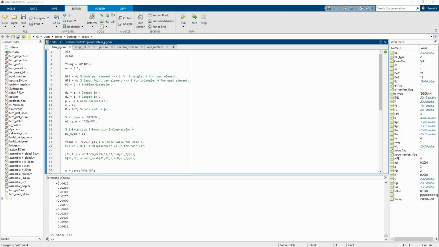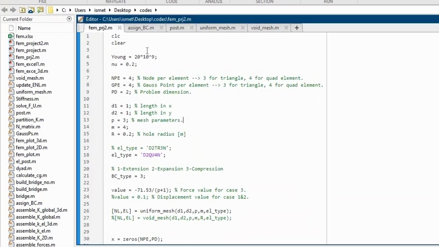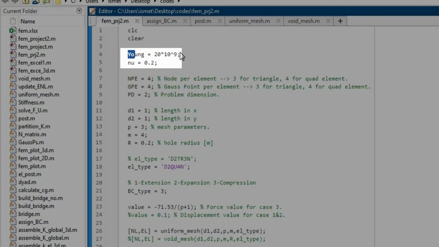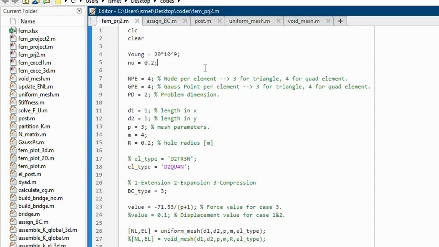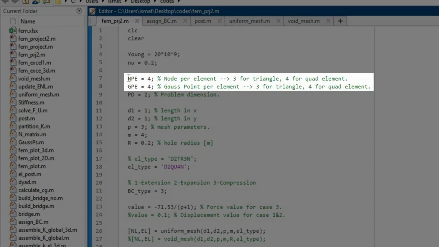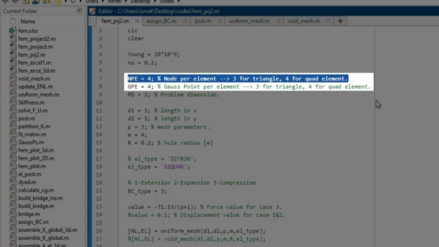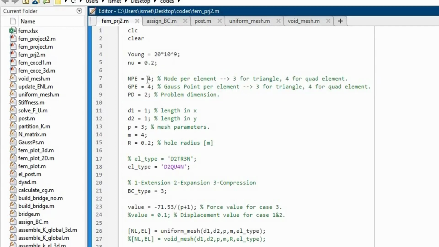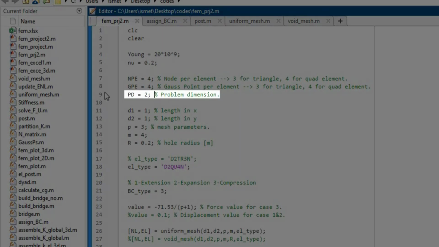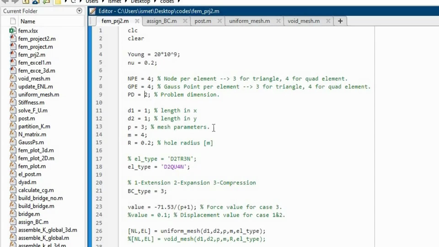We want to create a mesh using 2D finite element method. Firstly, we can see Young's modulus and Poisson's ratio are defined here. Then we can see node per element and Gauss point per element, which should be 3 for triangle elements and 4 for quad elements according to our preference. The problem dimension is 2 since we are working on 2D.